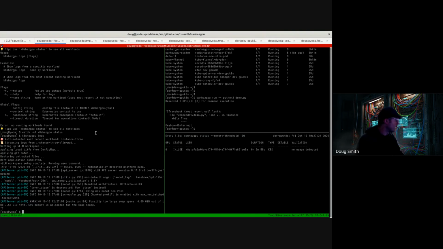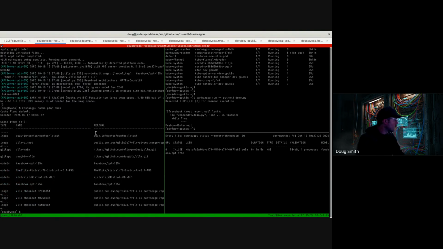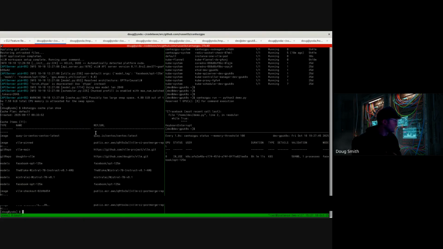So if I do k8shazgpu cache plan show, we're going to see that I have a set of items that can be cached by our backing server here, this Kubernetes controller that we built that knows about these resources. We have three types of things: images, models, and Git repos. Most important are the Git repos and images, because this is how we orchestrate the quick launch of a vLLM instance.